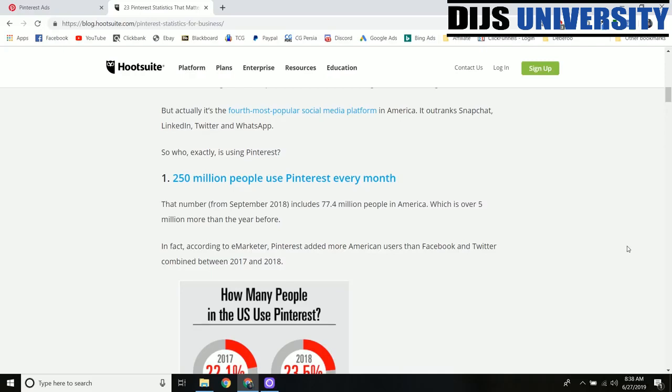So first here we have 250 million people use Pinterest every single month. And when I saw that, I didn't really believe it, because you don't hear about Pinterest a lot, but there's 250 million people using Pinterest every single month, and that's unique. That's unique people.